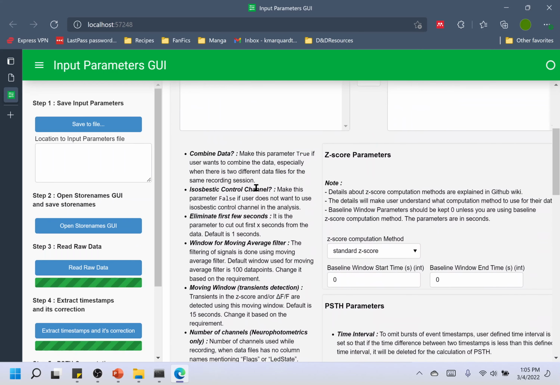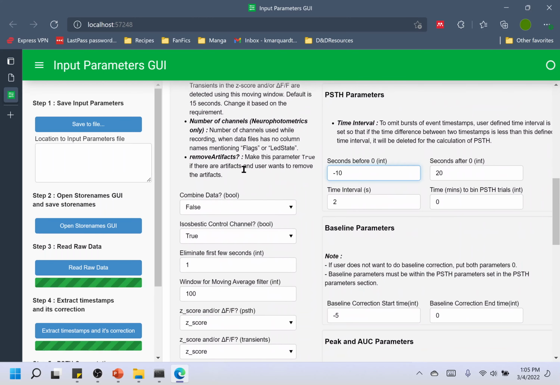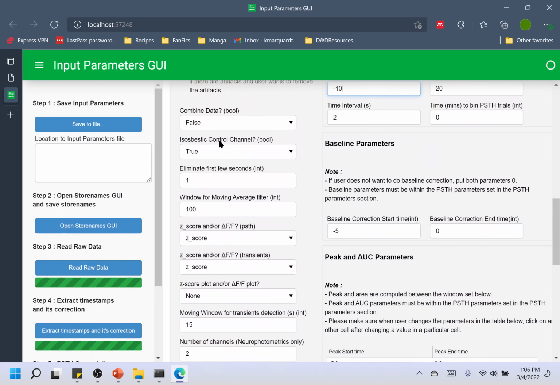The next step is to set all your parameters, and you do have to set all your parameters prior to running anything. Over here on the left, this column is what I'm going to call your general parameters. Do you want to use an isosbestic control? Do you want to combine data across your data files? How much time do you want to eliminate at the beginning of your file? Here it's asking for seconds. In pMAT it asks for samples. So I'm rounding up to 58 seconds.